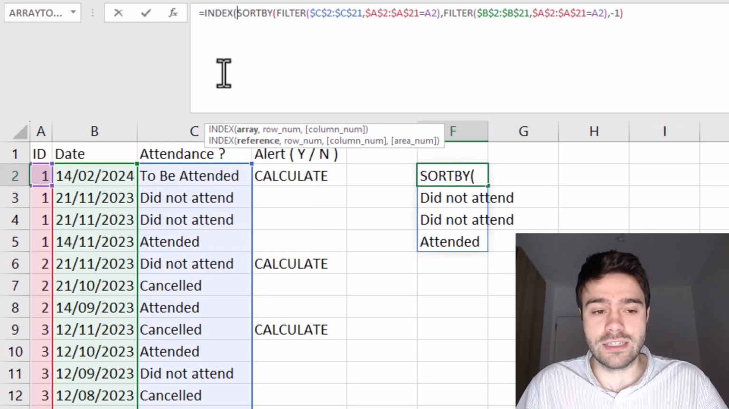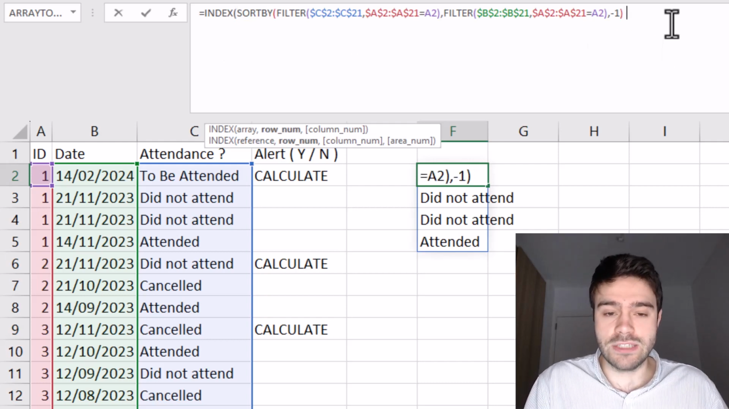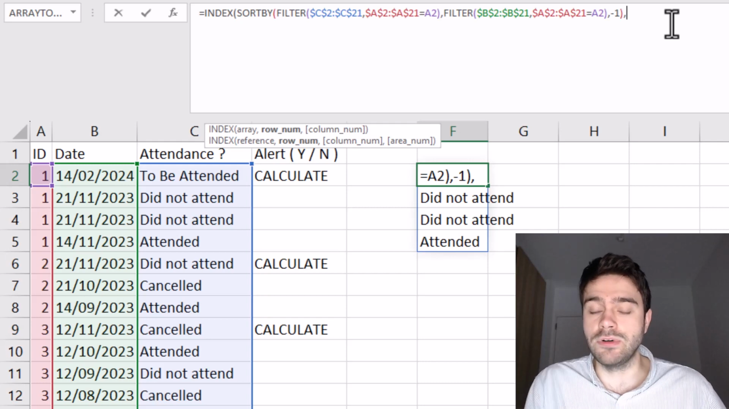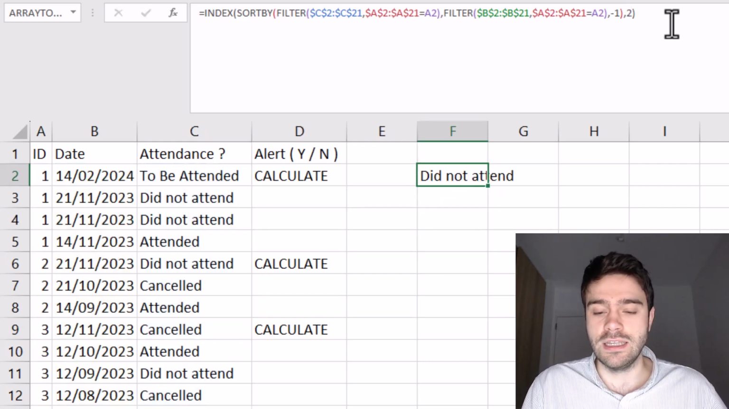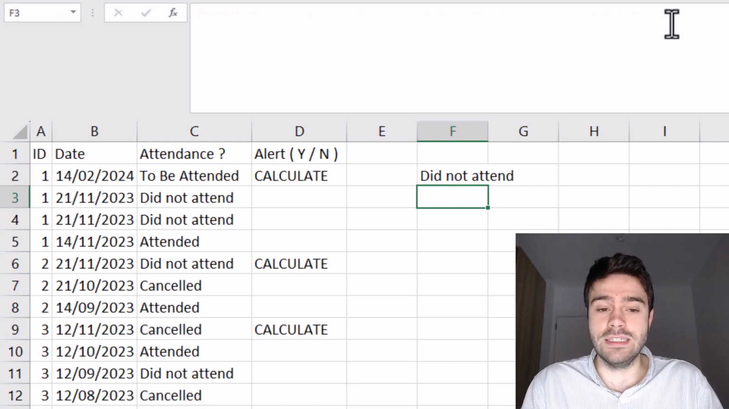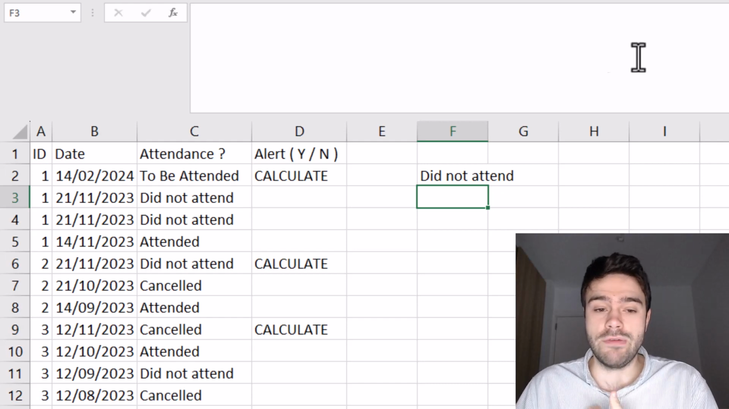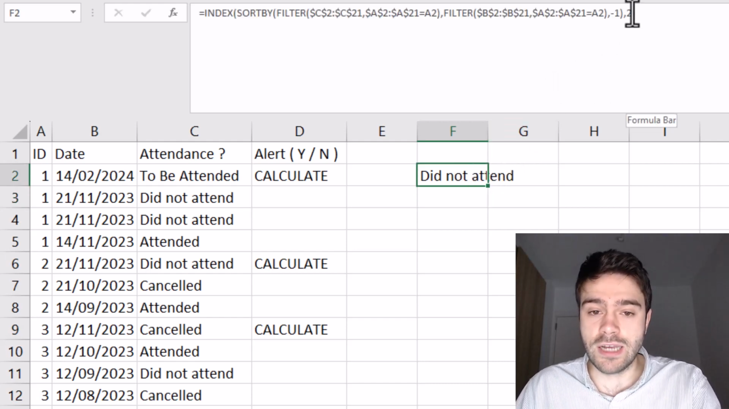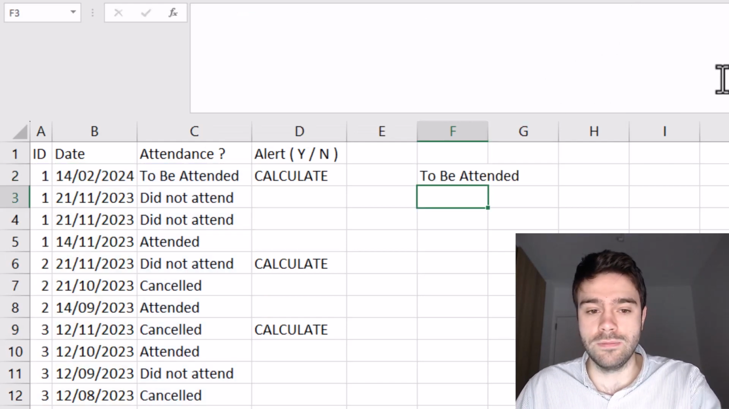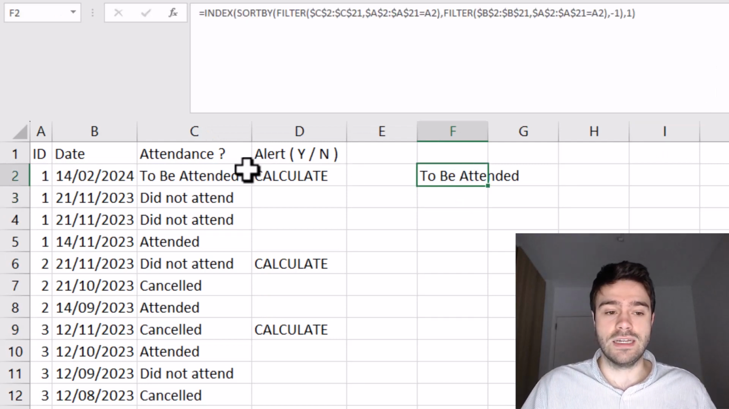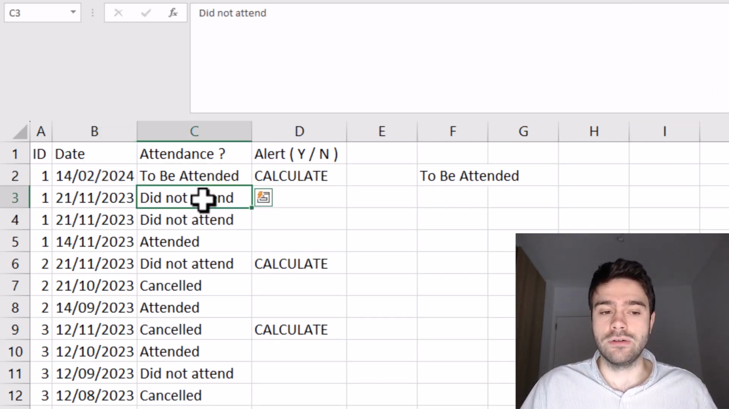We can use an index function. So the first argument to the index function is the array of which we want to take something. And then the second argument is a row which we want to take. So let's say we want to take the second element. So then I write a 2 here, and then I close the parentheses. And what we're getting back is the attendance of the second most recent event, right? If I want to get the attendance of the most recent event, I will change the 2 to a 1. As you can see, that's to be attended, that is this event. While earlier we had this did not attend from this event.